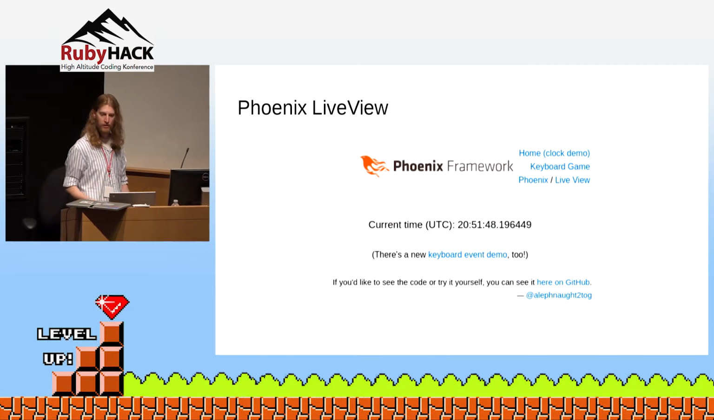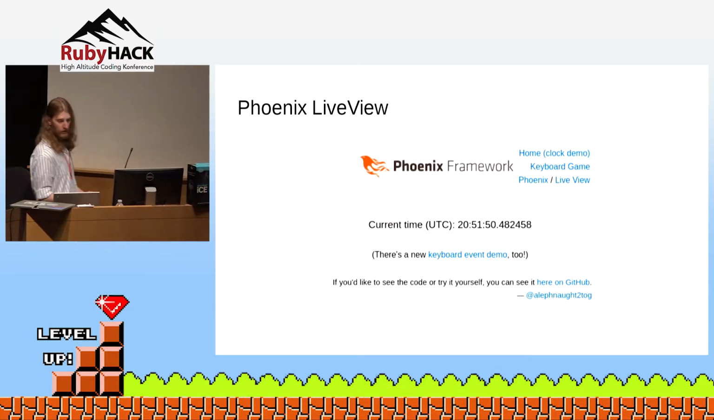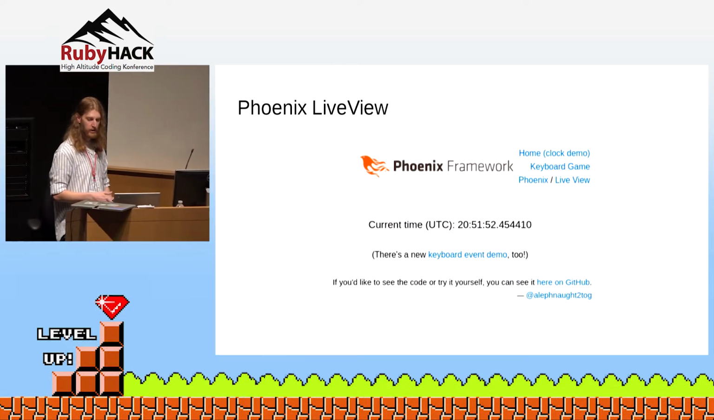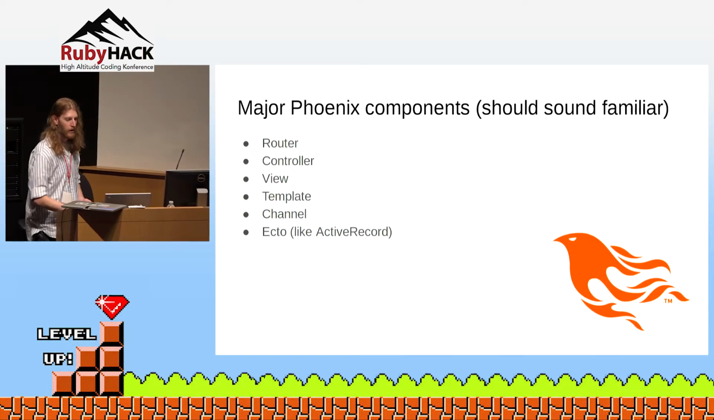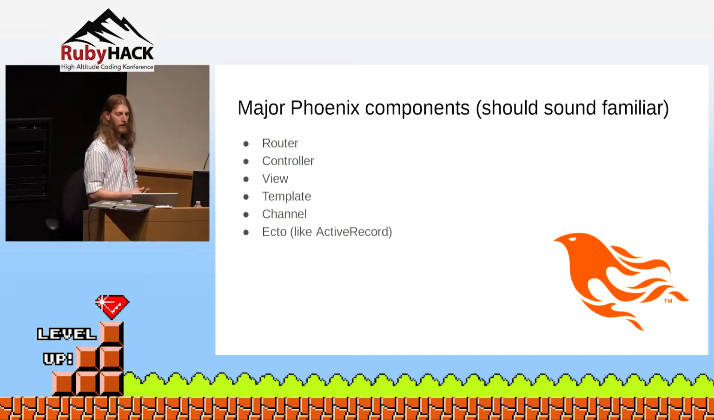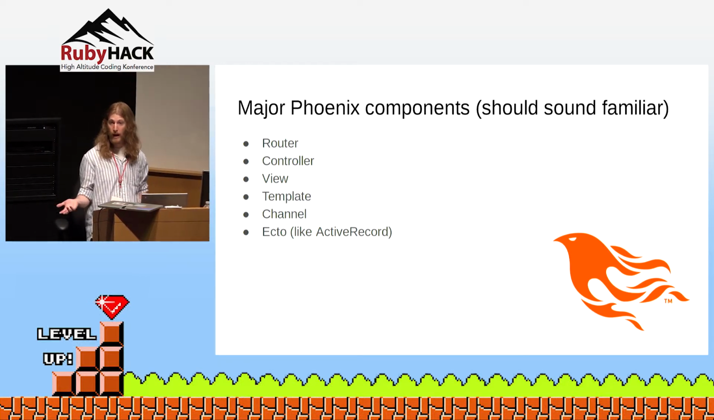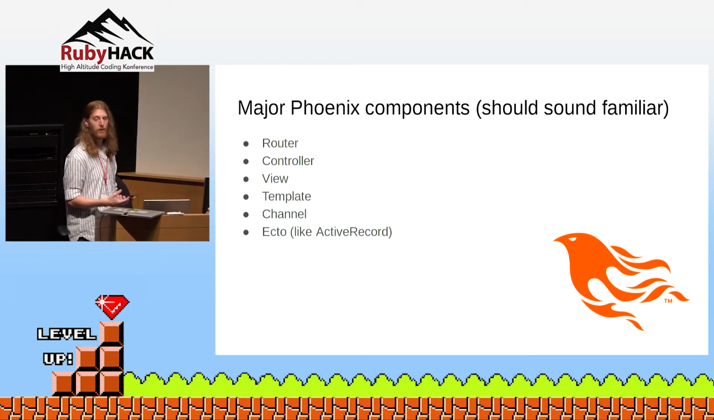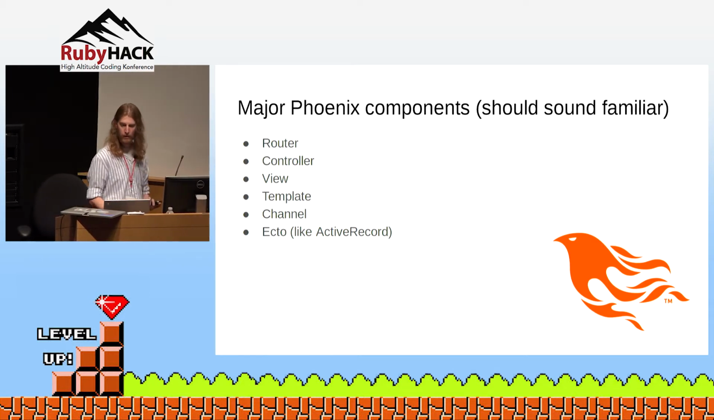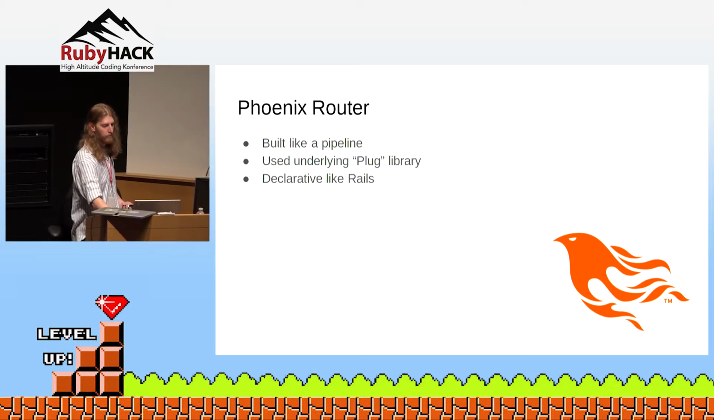Phoenix also fits really nicely into existing architectures. So here's another look at a Phoenix LiveView. This one is a server-side rendered clock, which is cool. So let's talk about some of the major Phoenix components: routers, controllers, views, templates, and then we have something called channels, and then Ecto, which is basically like Active Record, but it's probably the most different part.